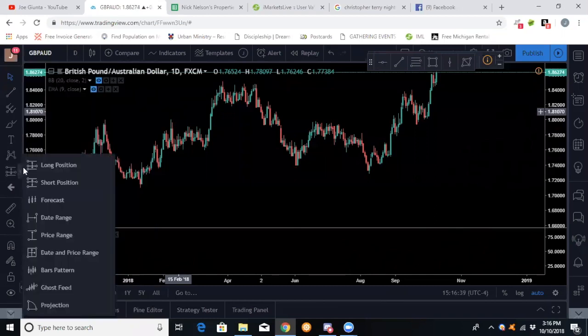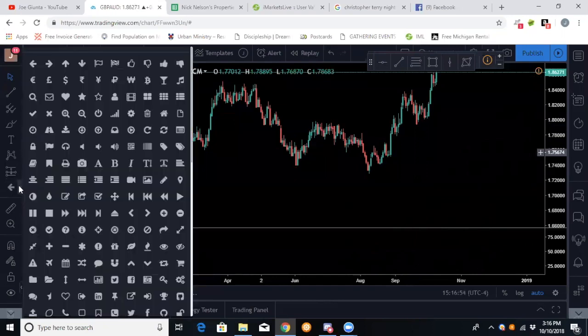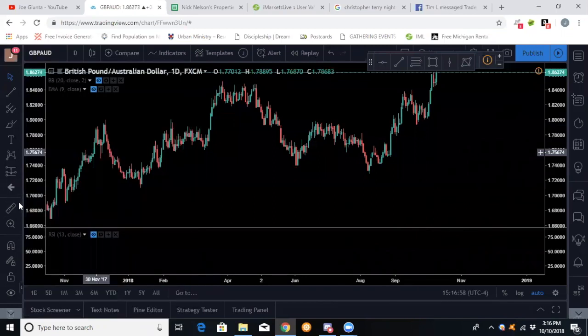All right. The next one down is going to show you your long and short positions, your forecast. It's going to show you your bar patterns, your ghost feed, everything you're going to need for even your projections. And you can use these tools on the Forex chart to learn how to do this. Your icons and all that stuff are right here. If you want to get fancy with it. I generally don't really use that.